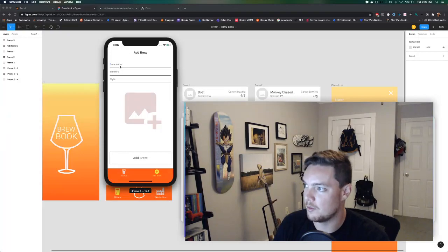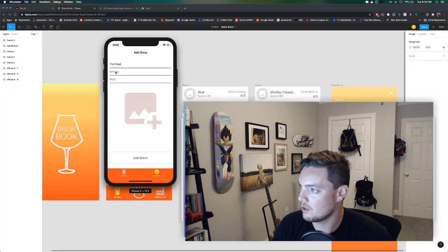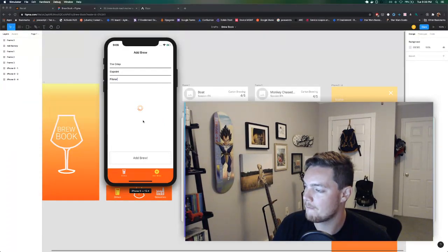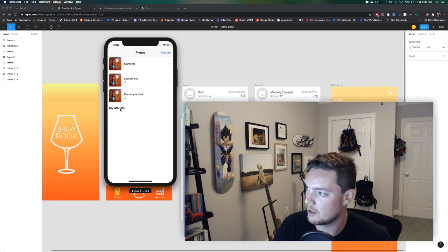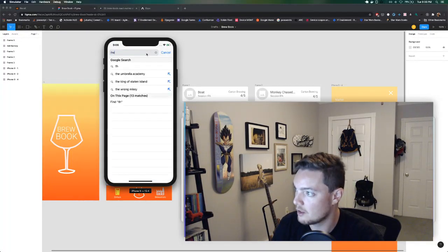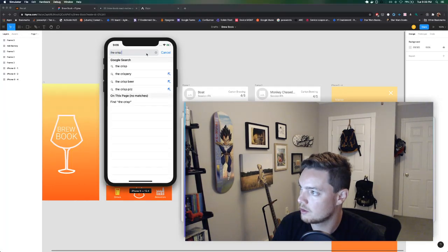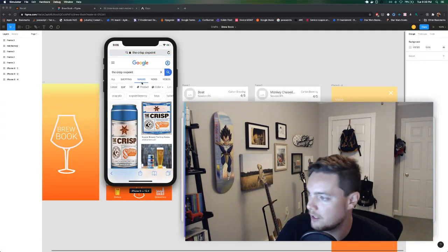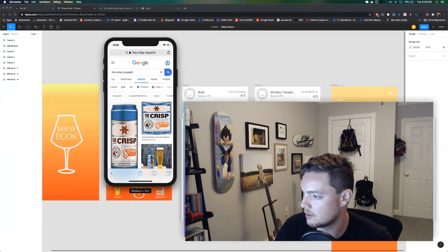So we have it so that we can add a brew name. For example, the Crisp, 6-Point, style is Pilsner. We can add a picture now. It's pulling up our gallery. I don't have a picture of it, so what I'll do is I'll just quickly grab one. This is the fun part, searching around for pictures of it. So last time we picked Victory Summer Love. This time we're going to pick the Crisp by 6-Point. Grab a quick picture of that. Should be plenty, it's great beer. There we go, this one's perfect.